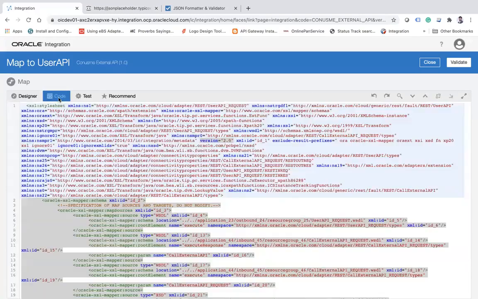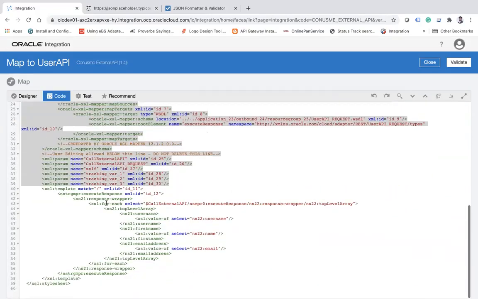You can see the code generated behind this. For each, the username has been mapped to the username. The name has been mapped to the first name, and then email has been mapped to the email address.